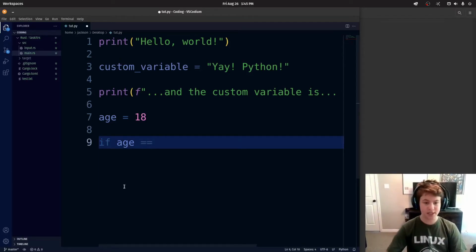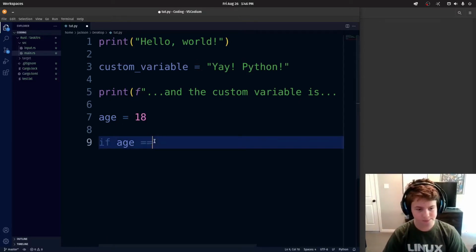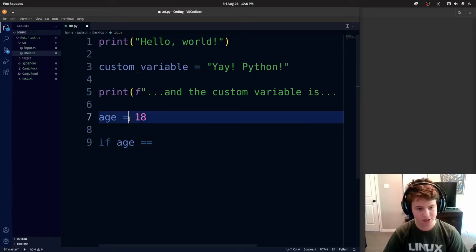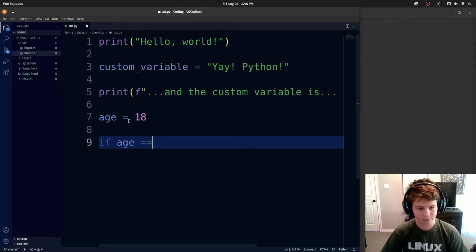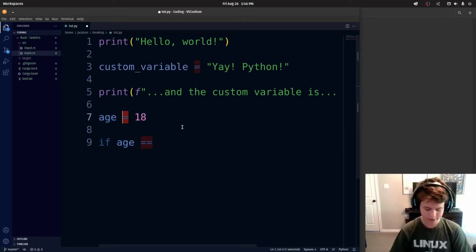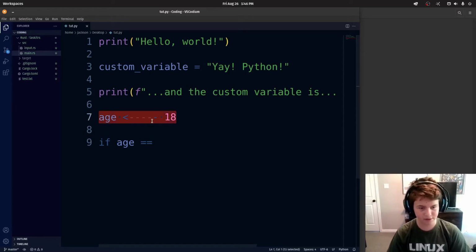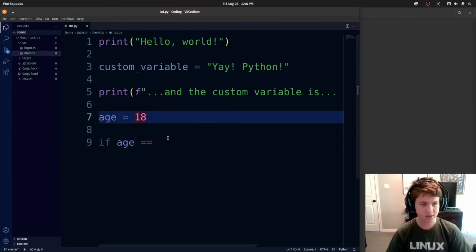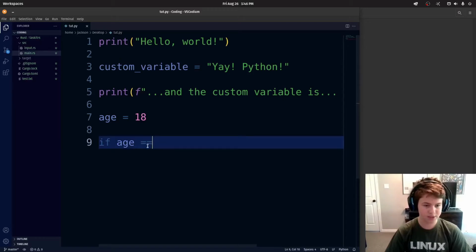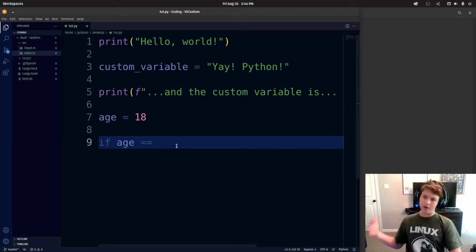If age is equal to, now this just means assign. If you see one equal sign, it just means assign this value to this. So the equal sign basically just means put 18 into age, if that makes sense. Now two equal signs means is actually equal to. I know it's confusing, but that's how it is.